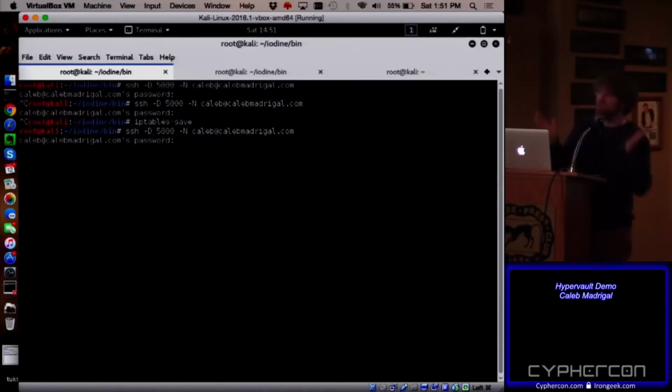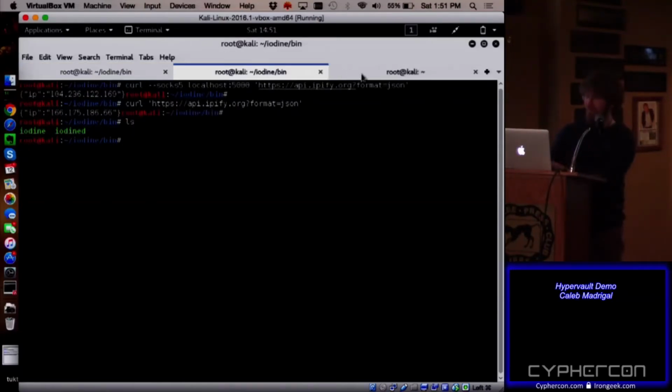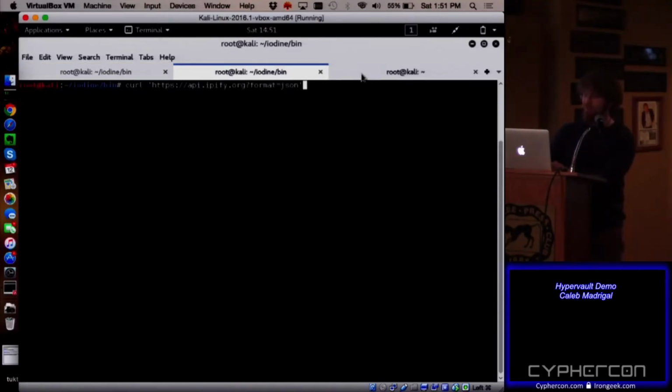All right, so right there I just set up an SSH tunnel. Now to use it, I want to show what that could look like. I'm just going to curl this URL here, which basically just gives me my IP address. So if I do that, you can see, I don't know if you can see that.